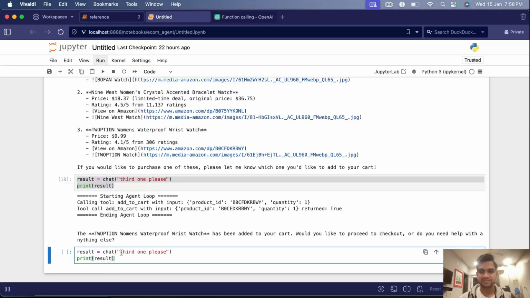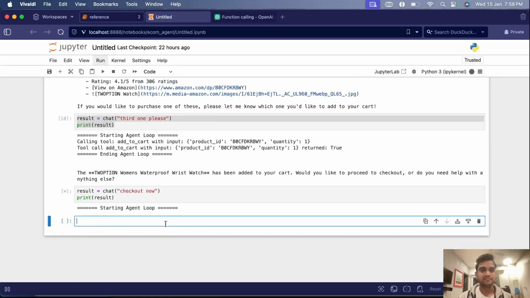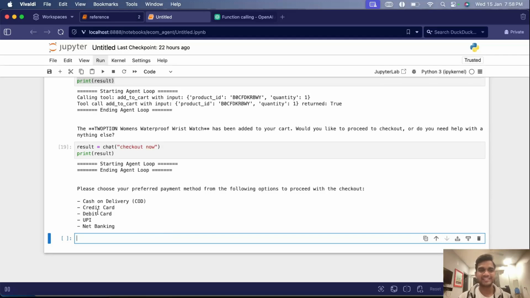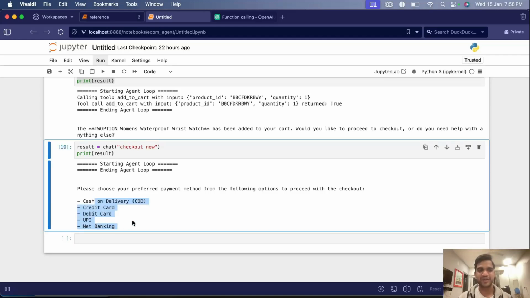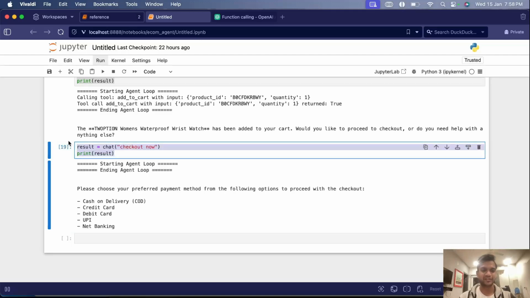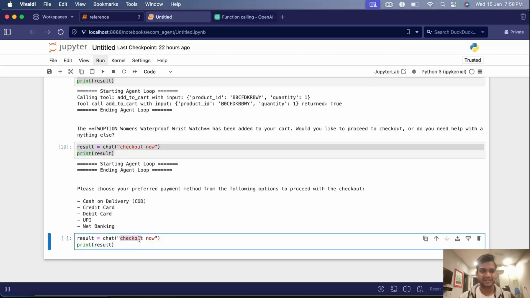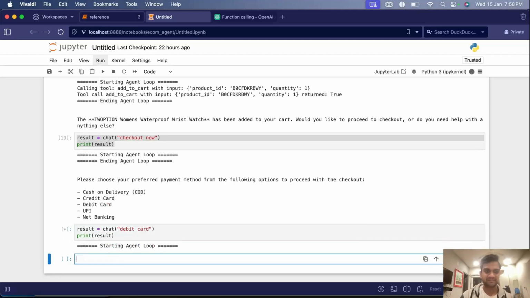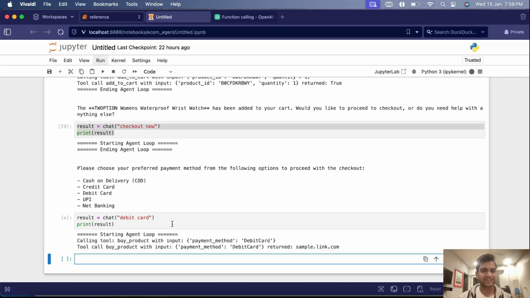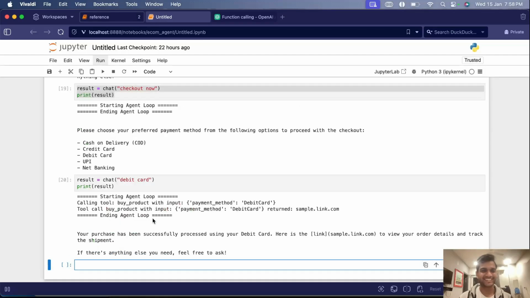Let's maybe check out. Okay, great. So at least it's asking us which payment method. It didn't use any tool, but it has the information, I guess. So it's asking which payment method we want to use. Let's do something like debit card, because we always buy gifts for our girlfriend using a debit card.